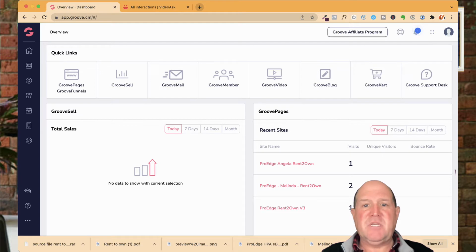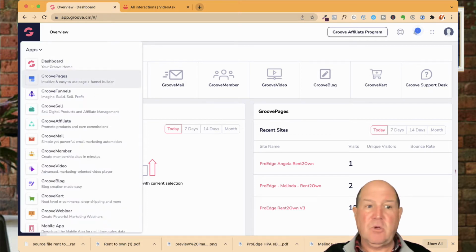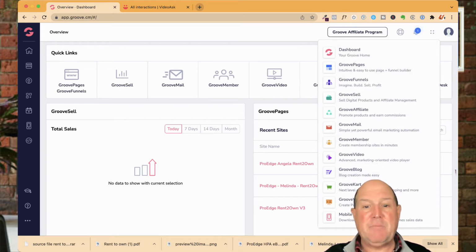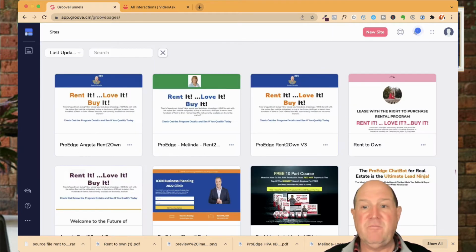Okay, inside your Groove system, to get to the package, you're going to go to Groove Pages. So across the links here, you're going to find the one on the left, which is Groove Pages. You could also use the menu and go to Groove Pages here. And they also gave you these 4 dots to get it over here. So they have a lot of different ways to get to the applications inside of Groove. I'm just going to click the quick links for Groove Pages.